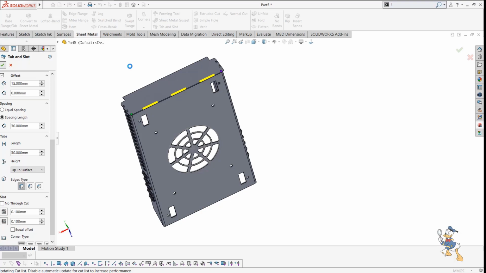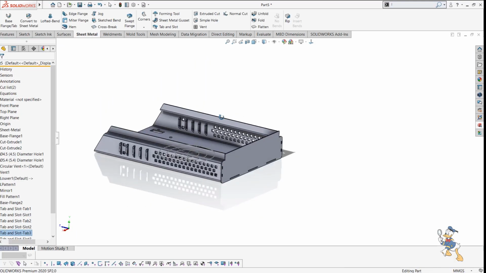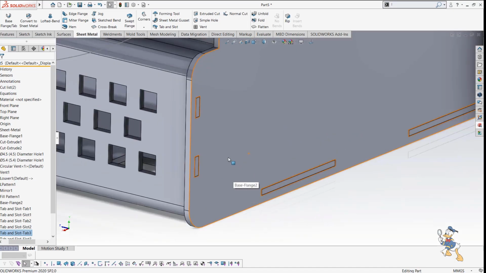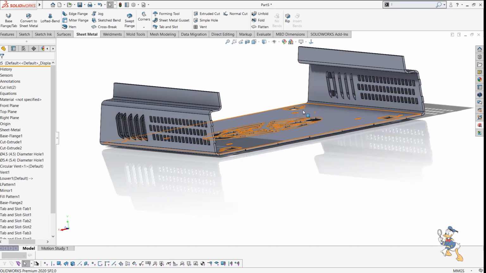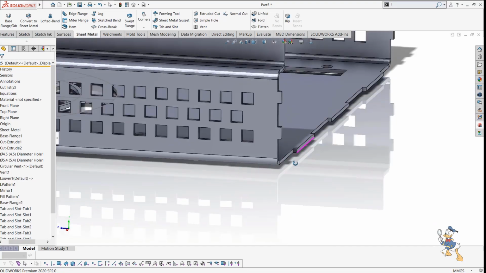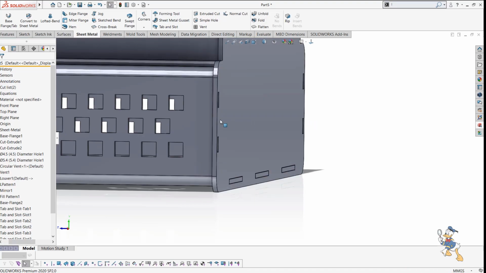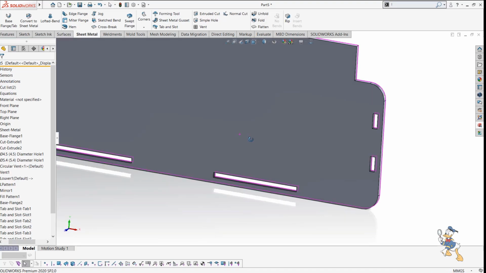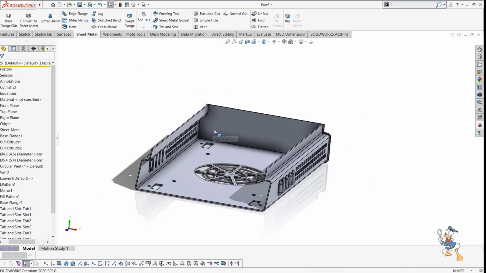So this is how we generate features in sheet metal within record time, and these are very useful commands while considering the factor of manufacturing in sheet metal features. We can see by hiding this that tabs are generated in the sheet metal of this component, and slots are generated in the sheet metal of this component. So it is very easy to design this kind of stuff.